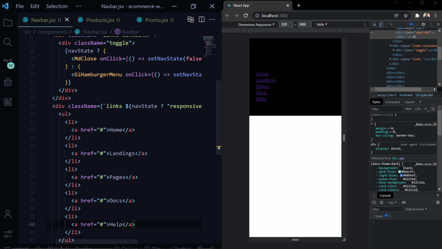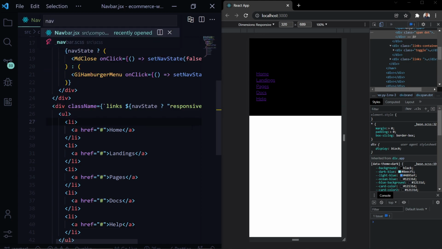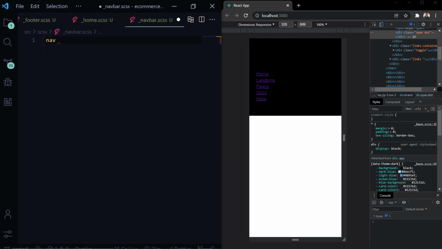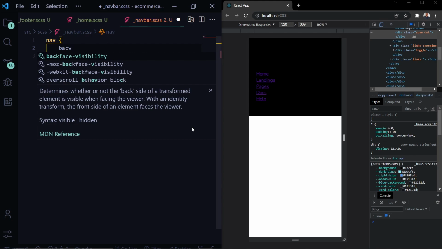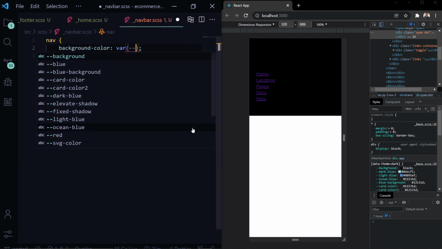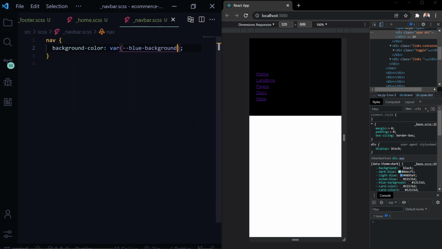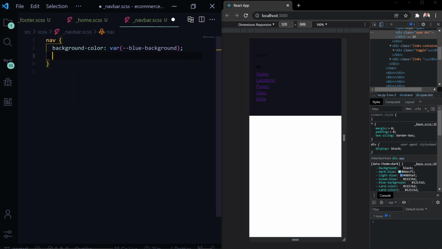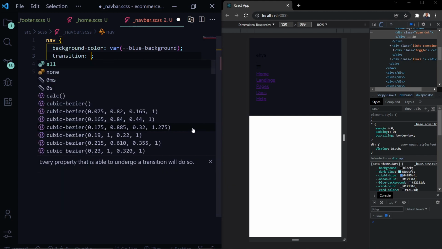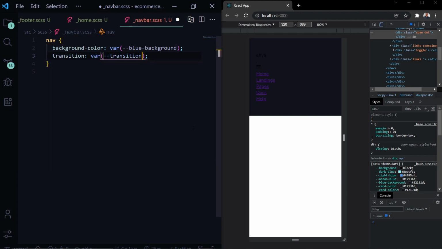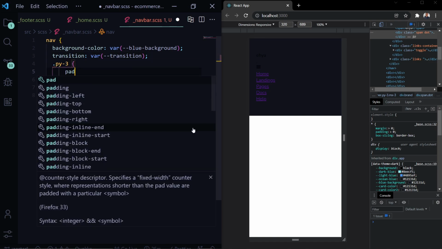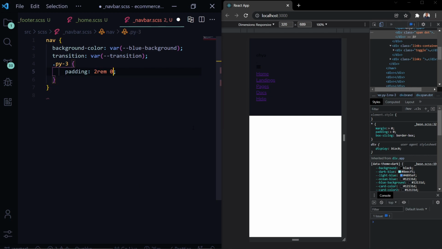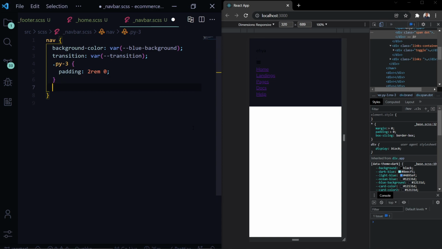Now we need to style this navbar. So I'll head over to navbar.scss. First I'll select nav and give it a background color of the blue background. Yeah, the background has changed. Now let's give it a transition also. So whenever the color changes, we have our transition. Now let's select the py3 and give it a padding of 2rem top and bottom and left and right of 0.